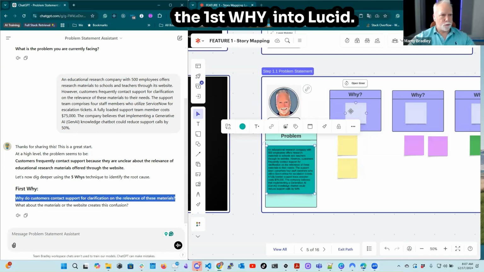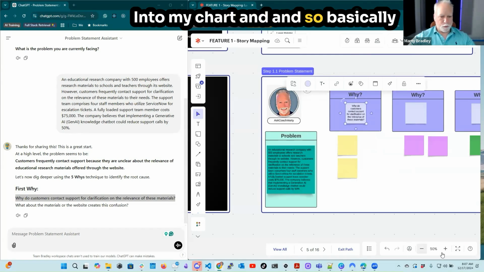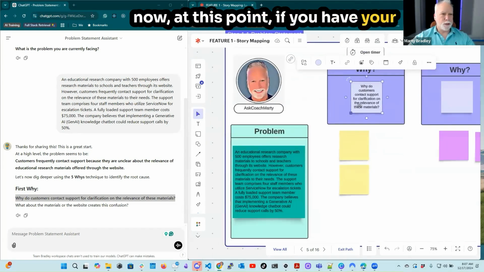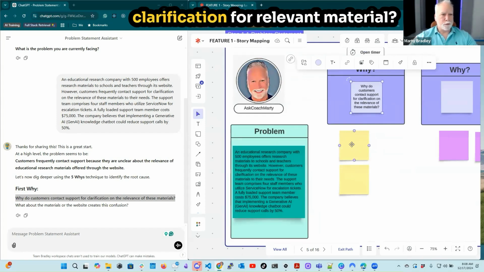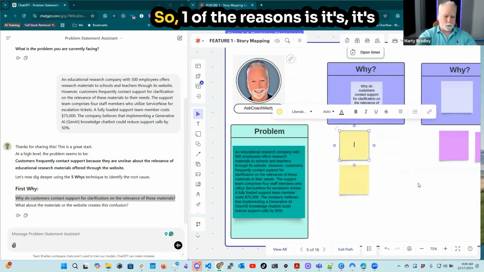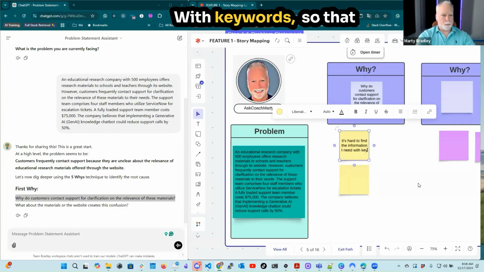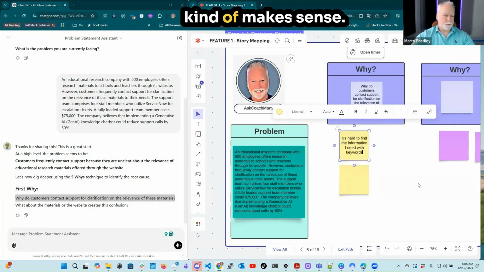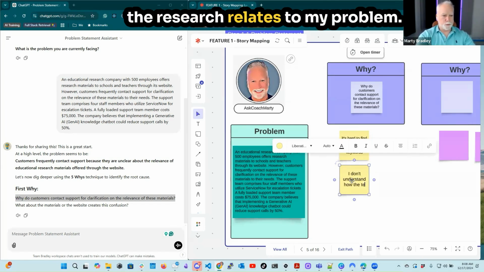I'm going to copy and paste the first why into Lucid, into my chart. At this point, if you have your team in here, you can go through and ask these questions. Why do customers contact support for clarification for relevant material? One of the reasons is it's hard to find the information I need with keywords. That kind of makes sense. Another is, I don't understand how the research relates to my problem.